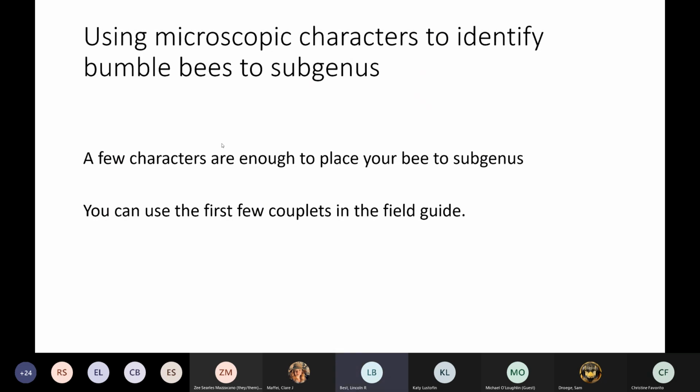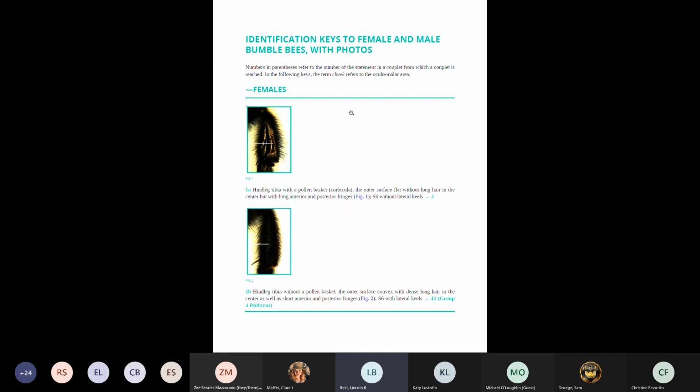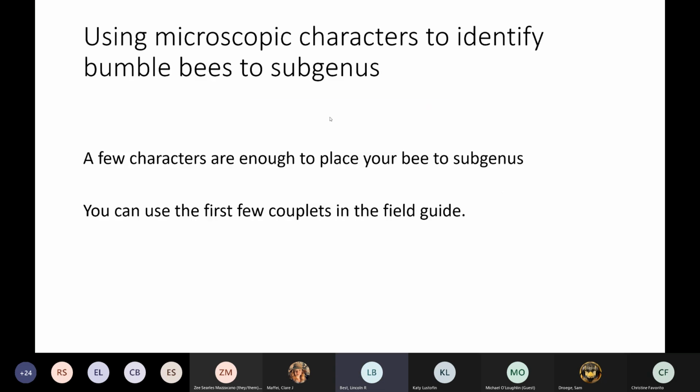So like I said, once you've familiarized yourself with the field guide, a good place to jump in is to identify your bee to subgenus. Now, you can do that with this document that I sent. No, not that one. Oh, those slides are just coming up next. But with the document I sent around, which is a modified key to the subgenera of North America.